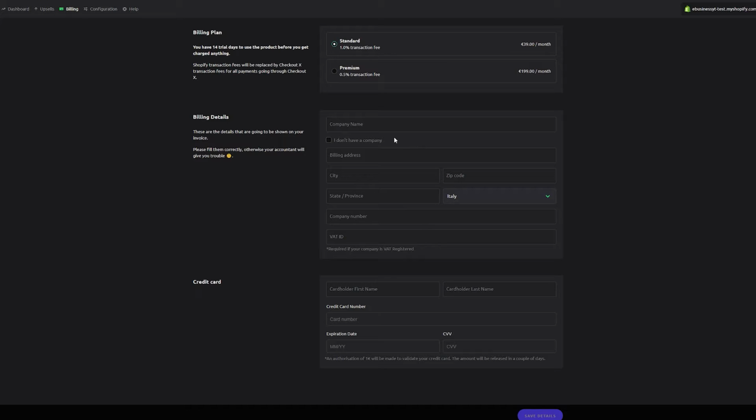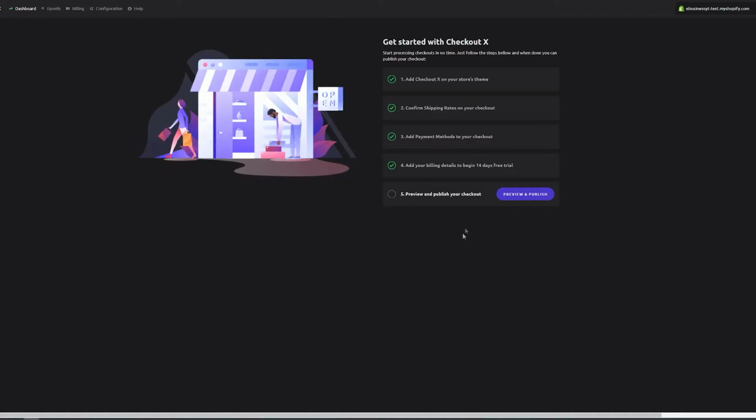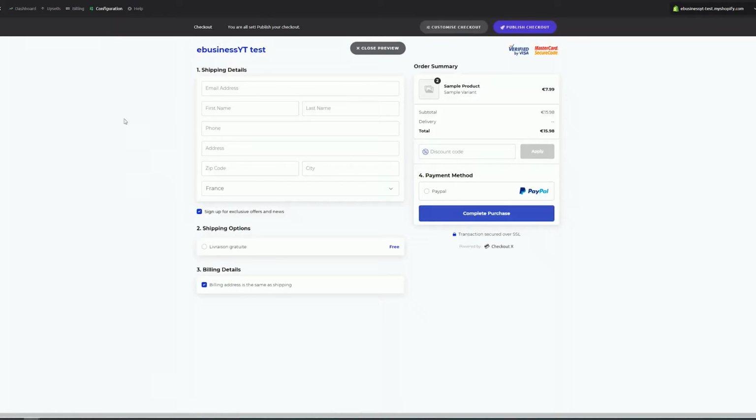Here, we will simply put our billing information and validate to finish this step. Once this is done, there is only one step left, so the preview and publication of the checkout. We will click on Preview and Publish. We arrive on a page that shows us the example of our checkout. So for now, it's quite simplistic since we will be able to modify the logos, but the example is there.